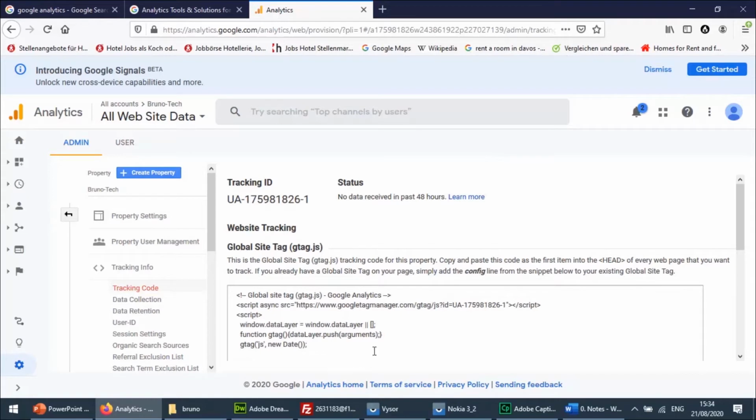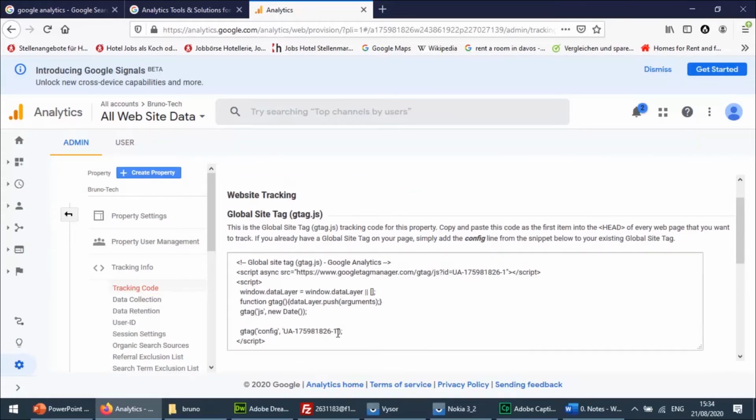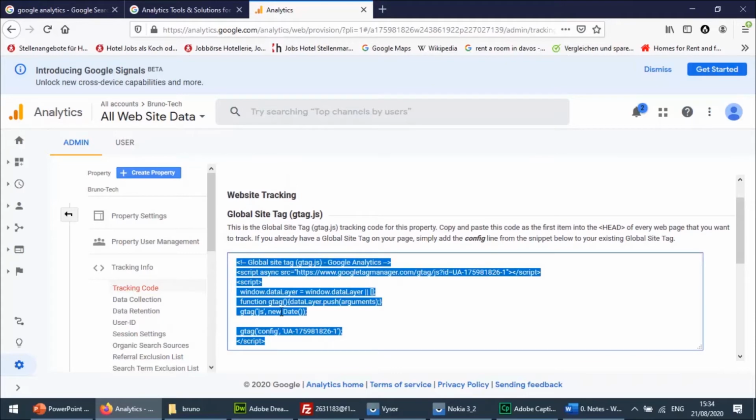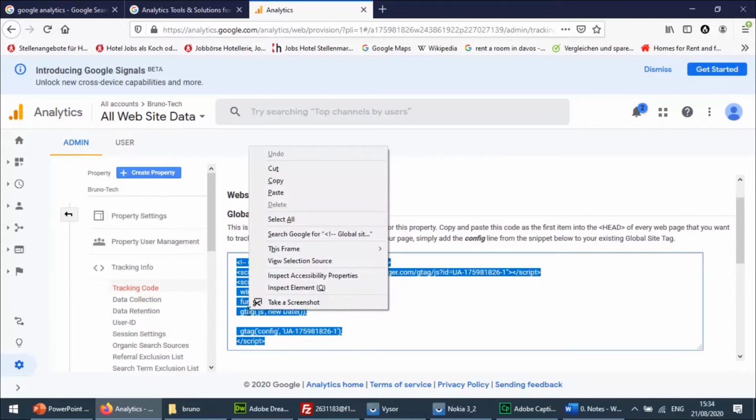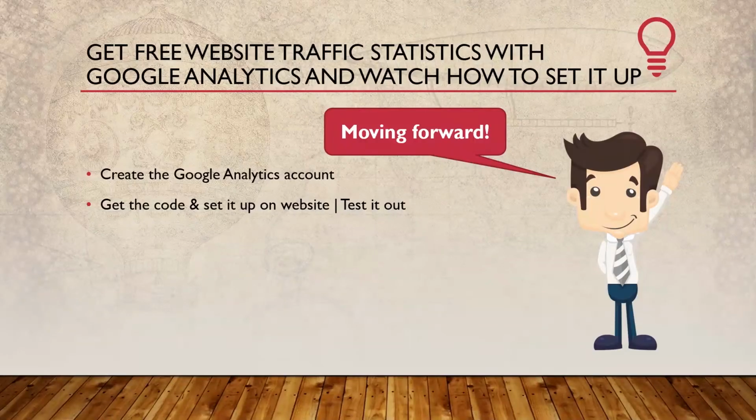So yeah, this is the tags and IDs. This is the tag number, so this is what tracks it, but this is the code that you actually need to put in your HTML. So as simple as that, just copy it, and we need to put it in my Bruno-Tech.com website. As simple as that.